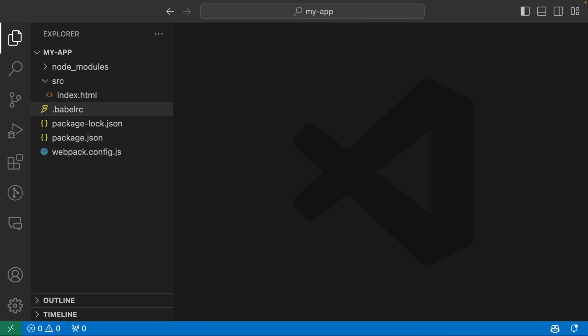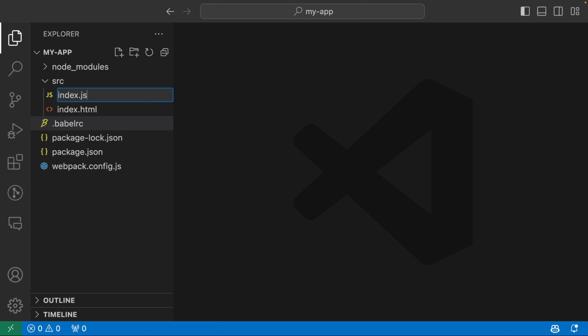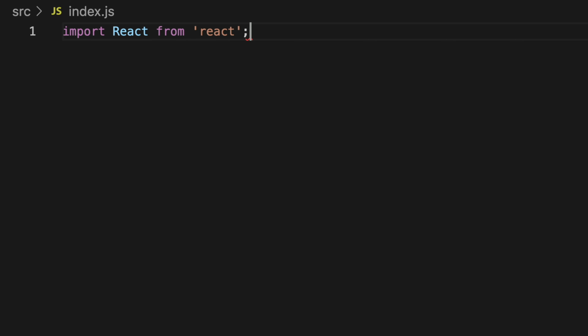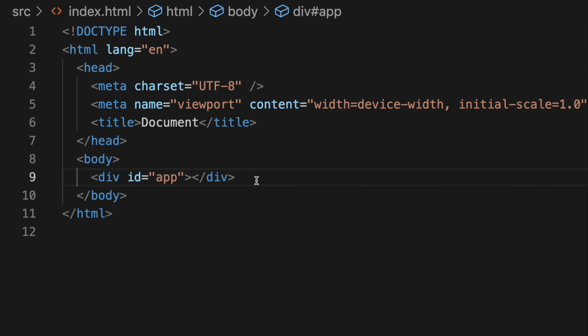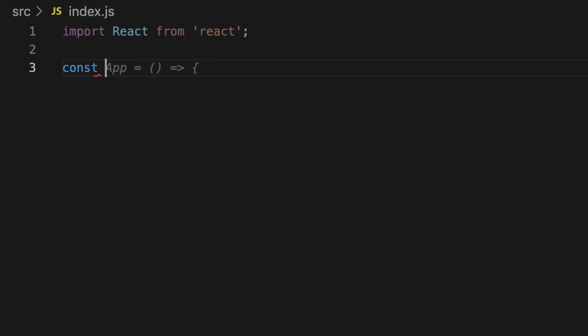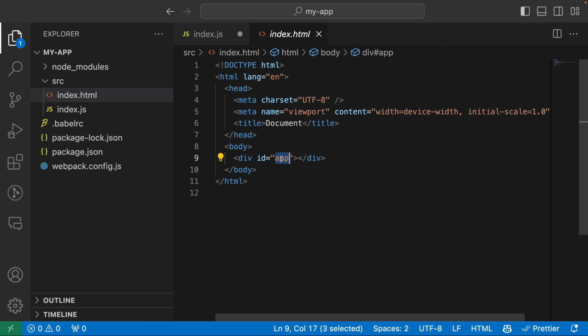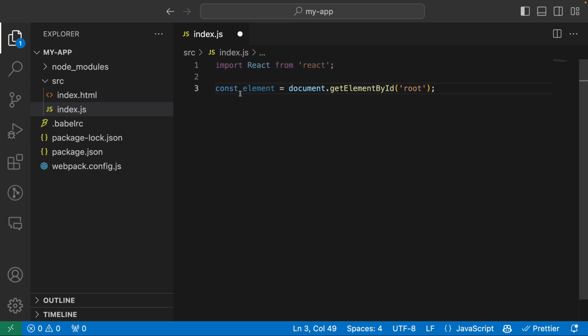Okay, now the last thing that we need to do is set the entry point for our application. We'll do that right inside of our source directory. Index.js, import React. We're gonna wanna get that element that we're gonna inject our application into. It's defaulting to root. I'd probably assume most people use the word root. Let's just use root for convention. So we're gonna get that element.